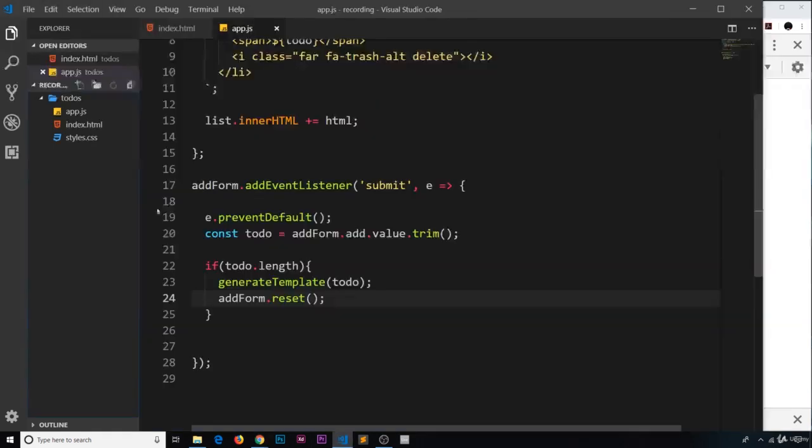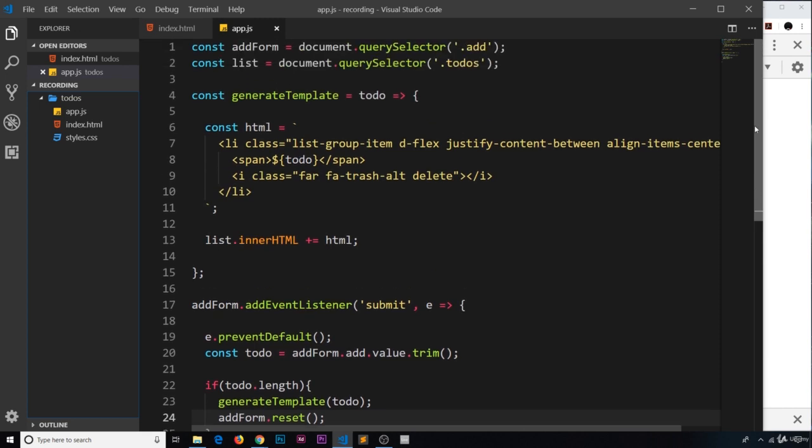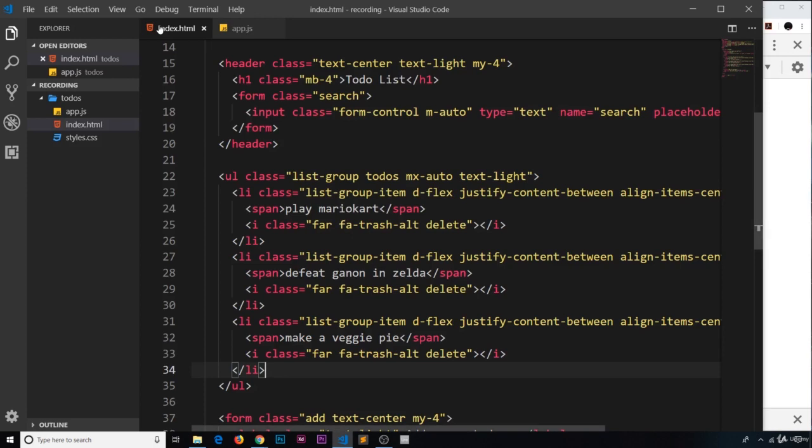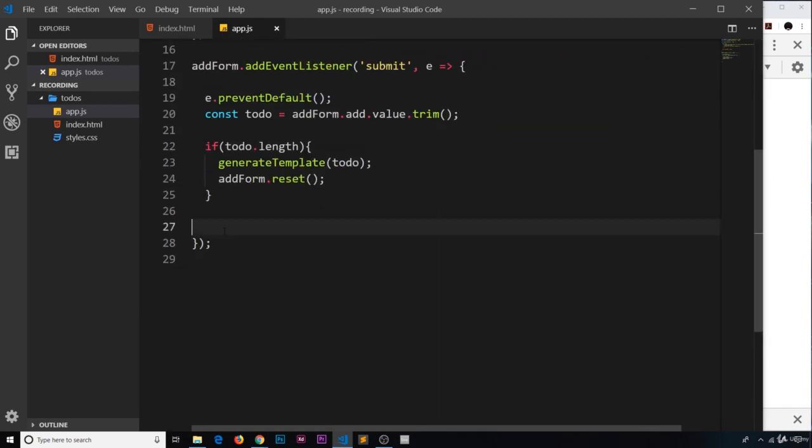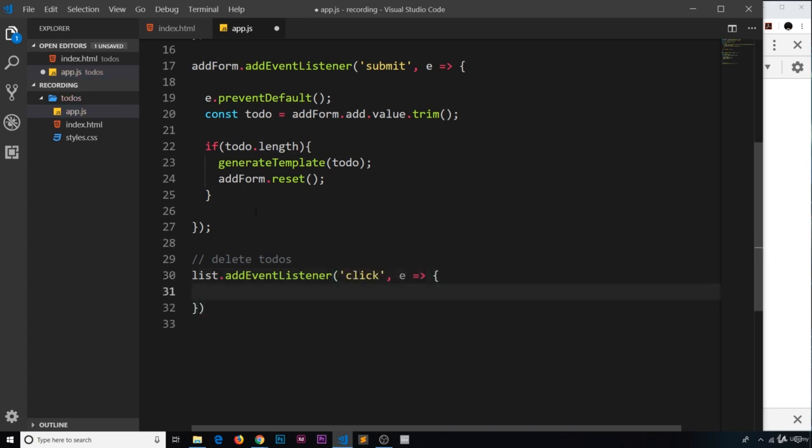So then if we go over to our app.js file, at the top we already have this list reference, which is the UL. If we go to index, we can see the UL has this class of to-dos. So we have that reference now, and we can just attach an event listener to this list. So let's come to the bottom and add this event listener. A little comment first of all to say delete to-dos, and then underneath that we'll get the list and say add event listener. We want to listen for a click event and then fire a callback function which takes the event object as a parameter.